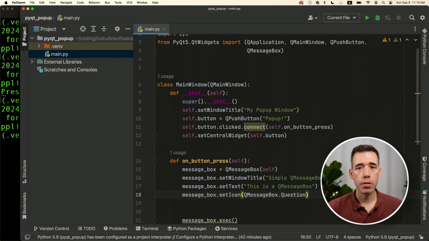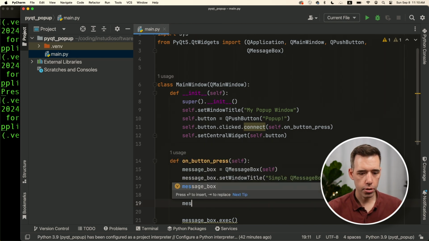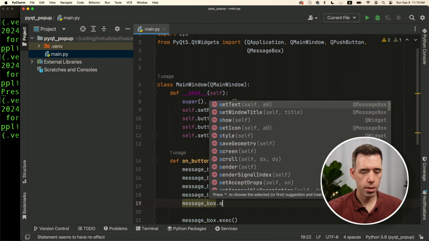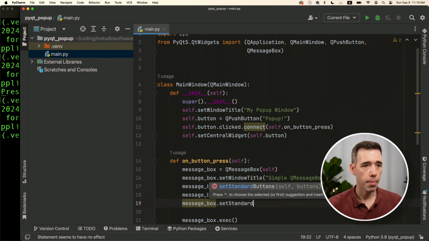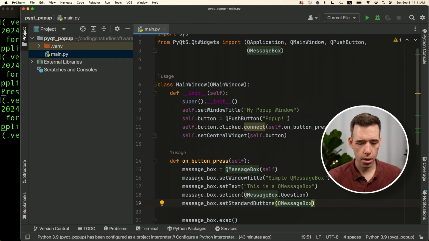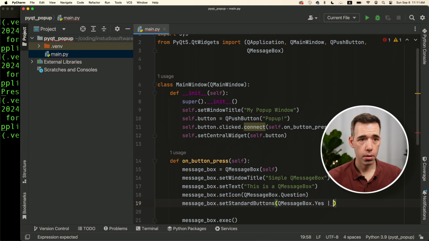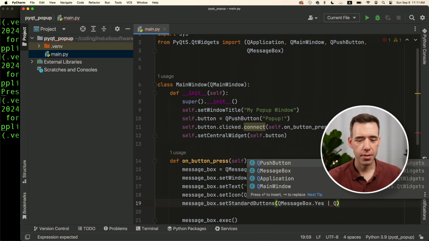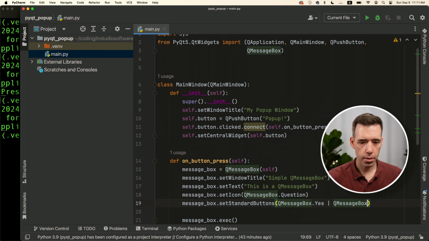And the next thing that we're going to do is change what buttons we want. So what if we want to have this message box have a yes and a no button? We want to get some input from the user. And so what we're going to do is MessageBox.setStandardButtons. And then we're doing QMessageBox.yes. Or, and by or I mean pipe, QMessageBox.no.